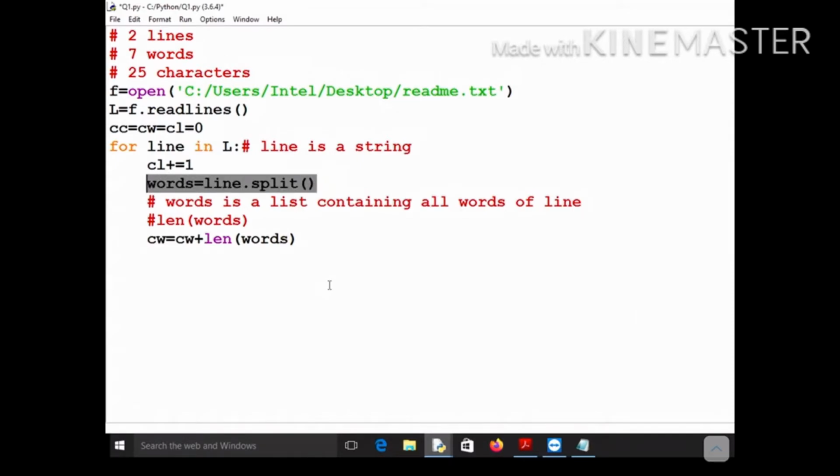Okay, you split it into words, and then you counted how many words there are, and then you added it to cw. Okay, very simple. Now, I think it is clear to you how words are getting counted. Next is how to count the characters. So how will you count the characters?